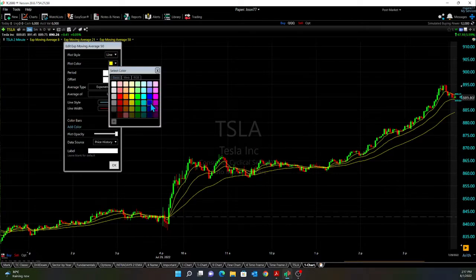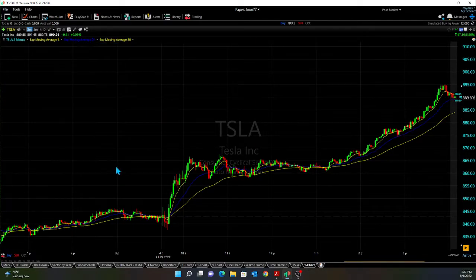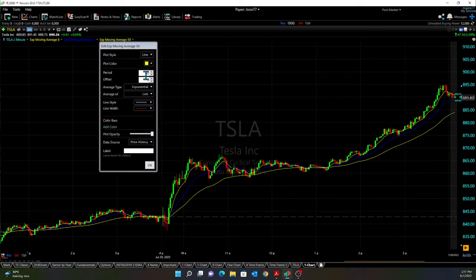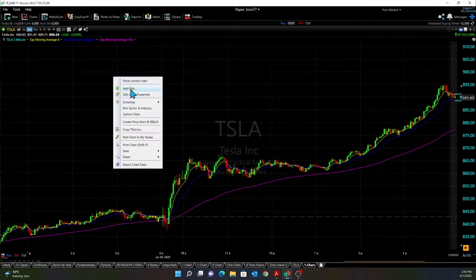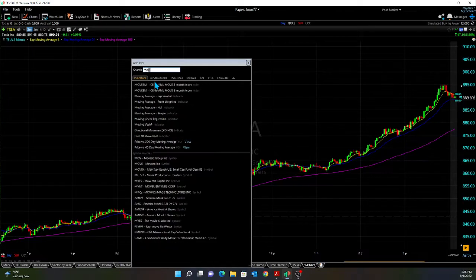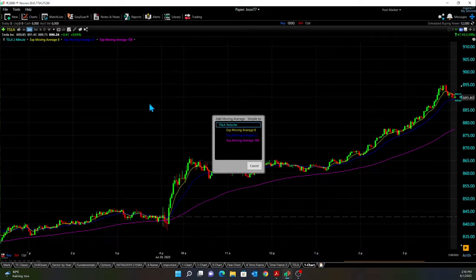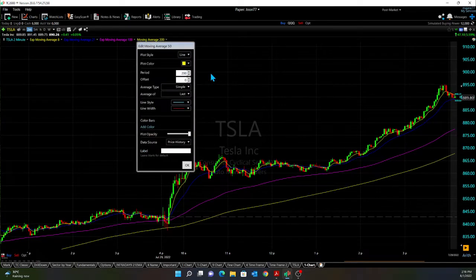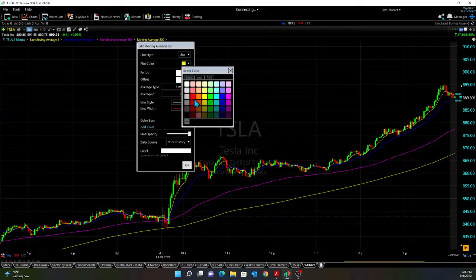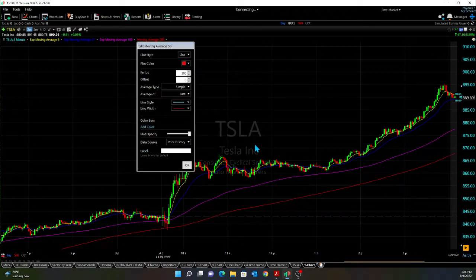Changing the color as well, we'll use blue in this instance, and the third one will be 100, using the color purple. The color is up to your preference, by the way, but I do reserve one color for my simple moving average, which is here, and I will edit it and change it to 200 simple moving average. Please be aware, this moving average is a simple moving average, not the exponential, which I'll change to red, an important indicator for me.